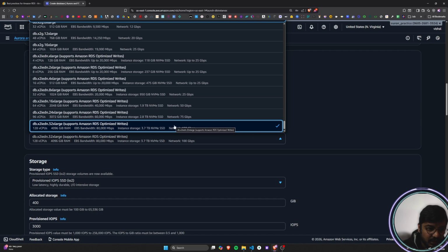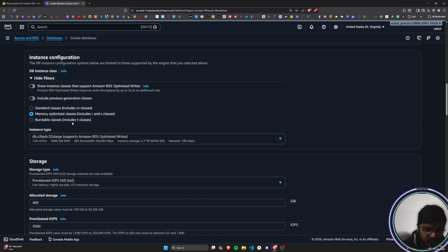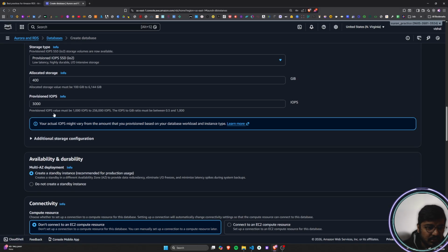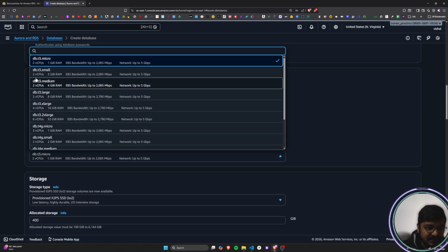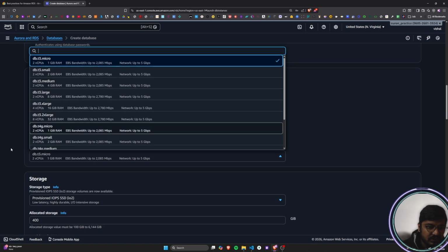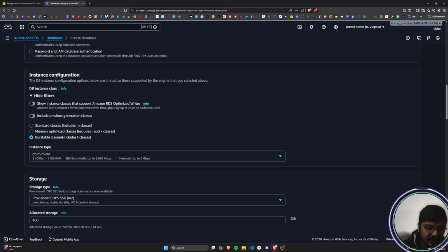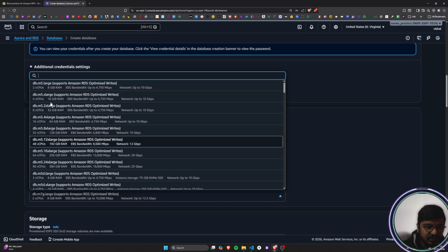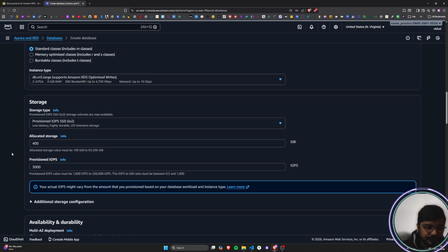Again, I would say a kind of super storage that we have for the memory optimized classes. Now if you talk about the burstable classes, these are smaller classes. Here the maximum will be db.t4g, the highest configuration, that is 8 virtual cores, 32 GB of RAM, 2.7 Gbps of EBS bandwidth, and up to 5 Gbps of network bandwidth. This is the smaller T class. We can go ahead with any of the classes, so let's go ahead with the M class.